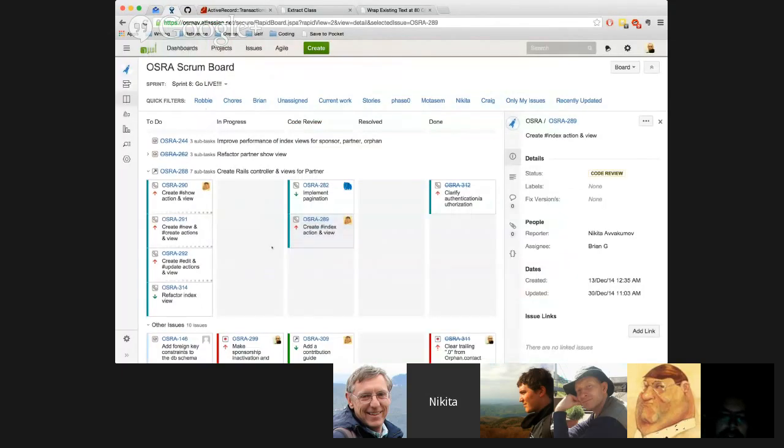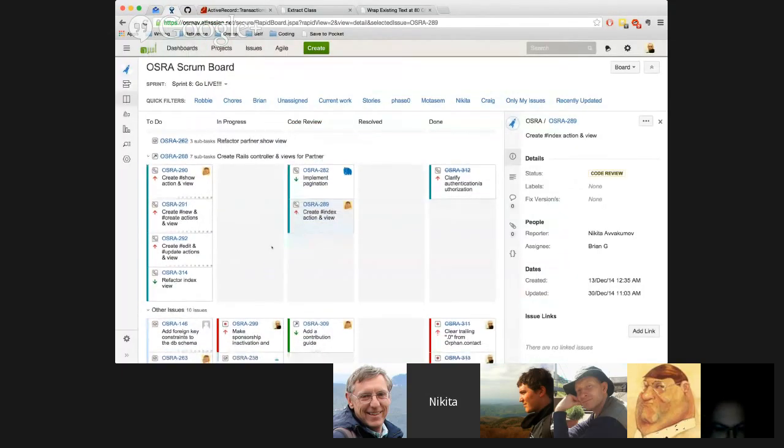Okay, so let's say if we can fairly confidently say that 289 will get merged tonight, then for OSRA 288, there is 291 and 292 that are outstanding and unassigned. Yeah. And 314. Yeah, 314.